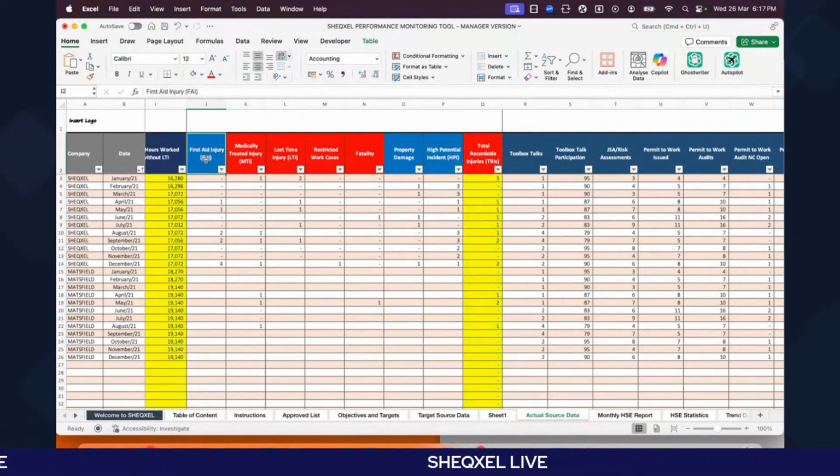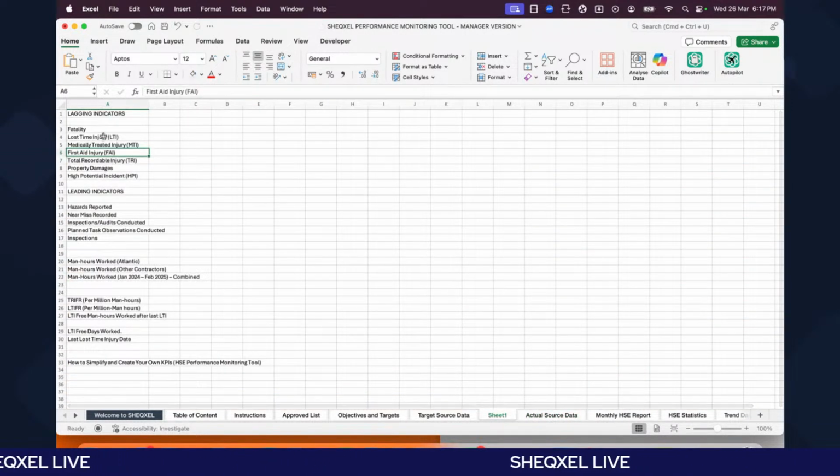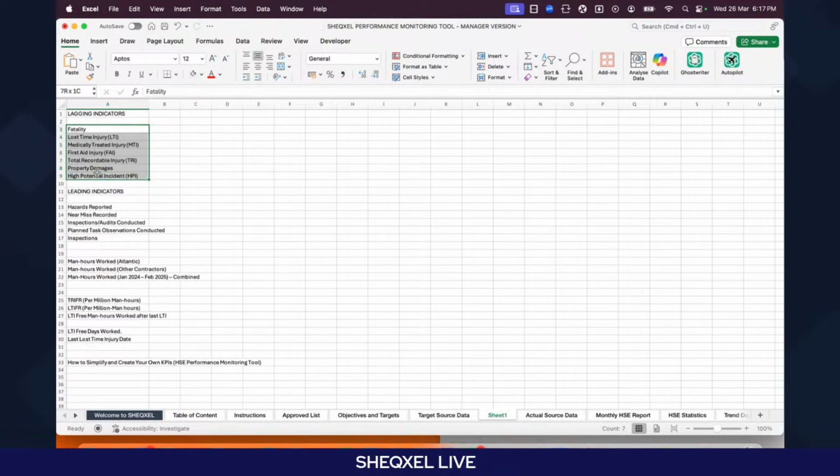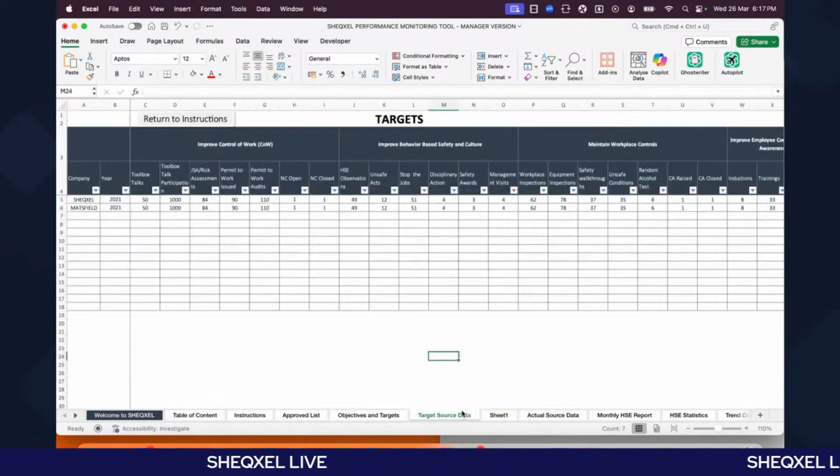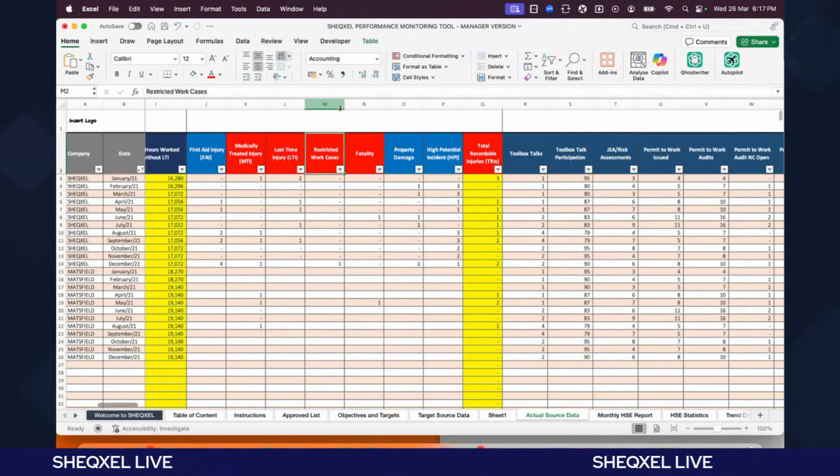All right, so we have first aid injury, medical treatment, treated injury, lost time injury, restricted work case. So let's see the terminology for restricted work case. Okay, so they don't have restricted work case in here. All right, so we're going to delete that as well.